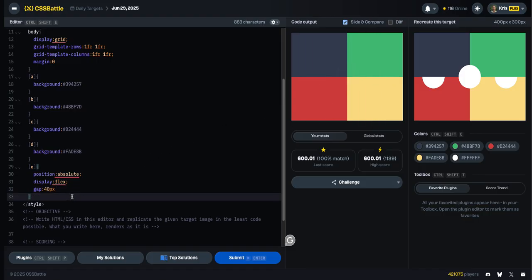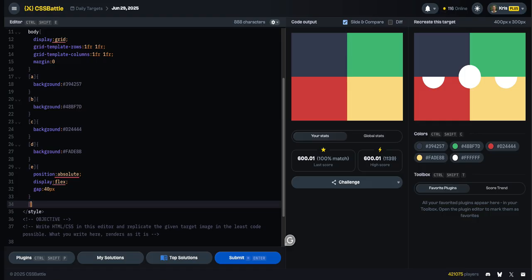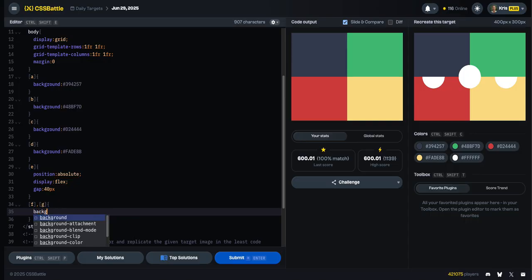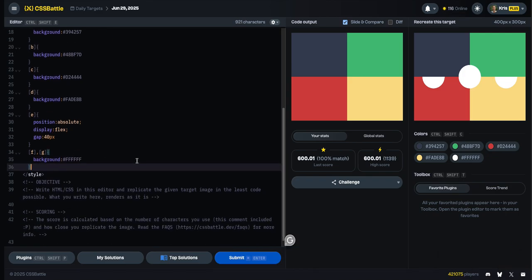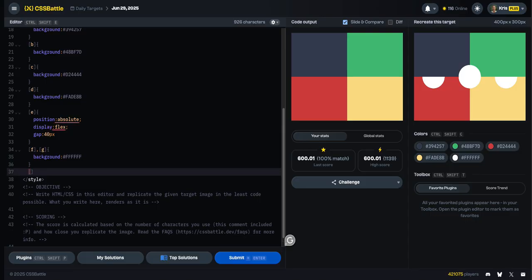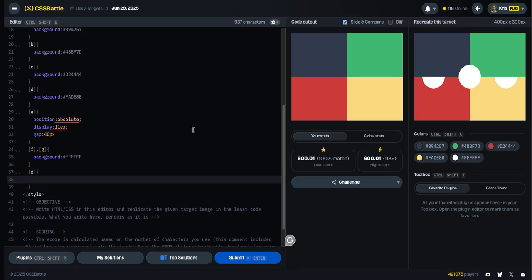Great. Okay, so next thing we need to do is we're going to specify the background color for both F and G, which is going to be this white color, which is actually pure white. Cool. We're going to look at G first. Actually, yeah, let's look at G first, so that'll make F easier.